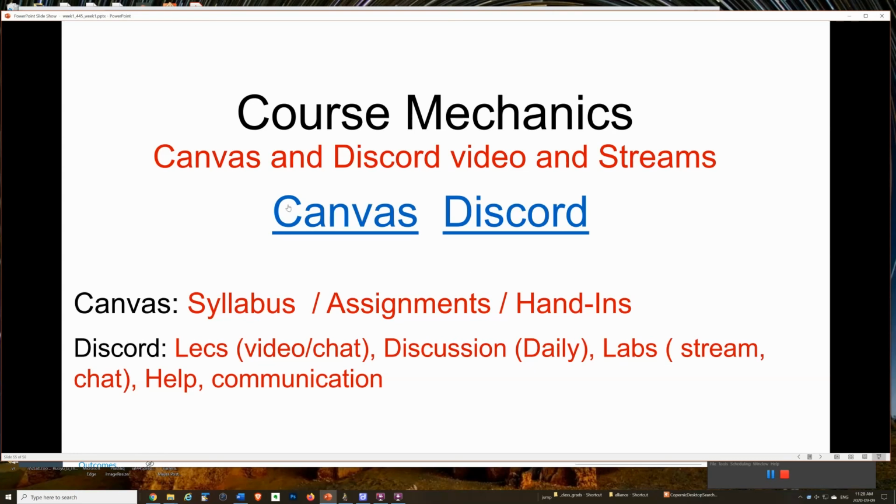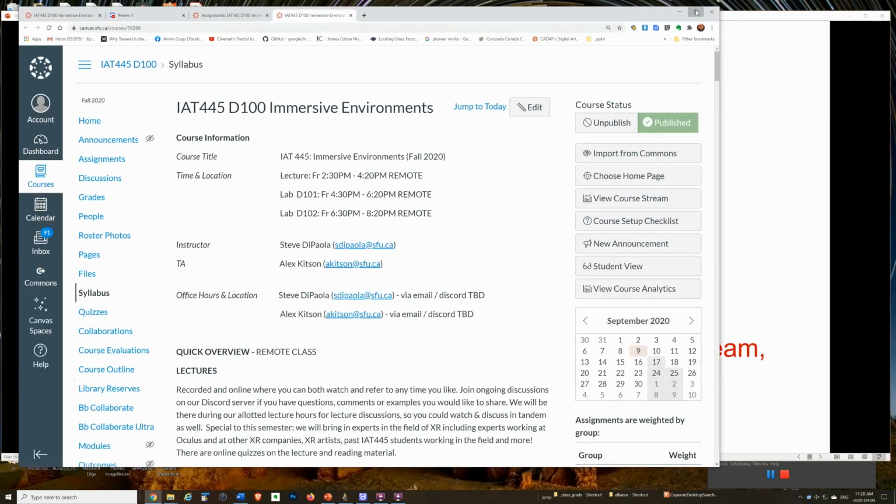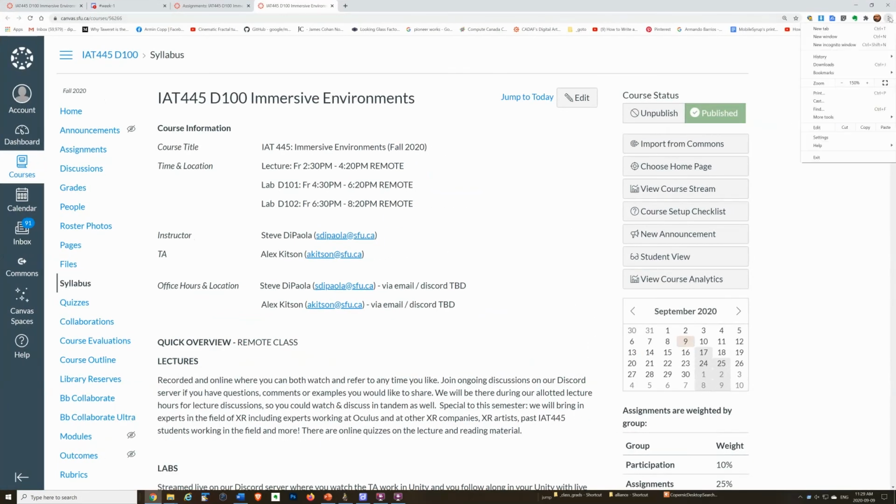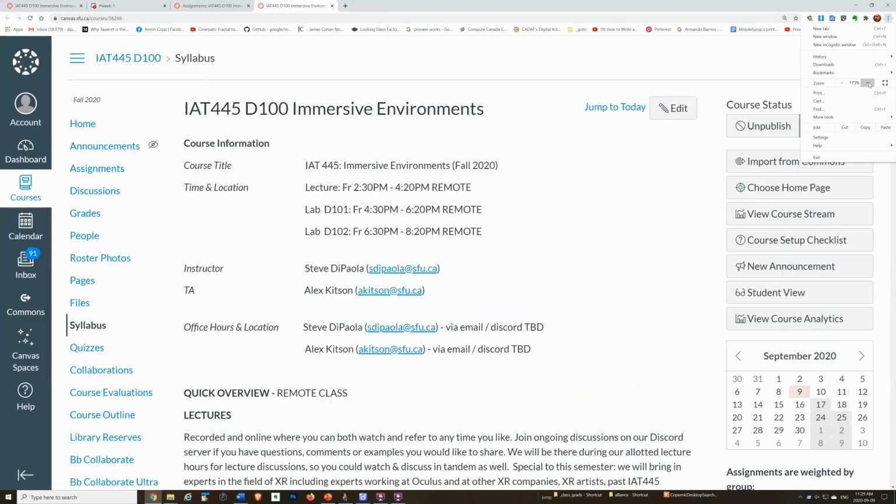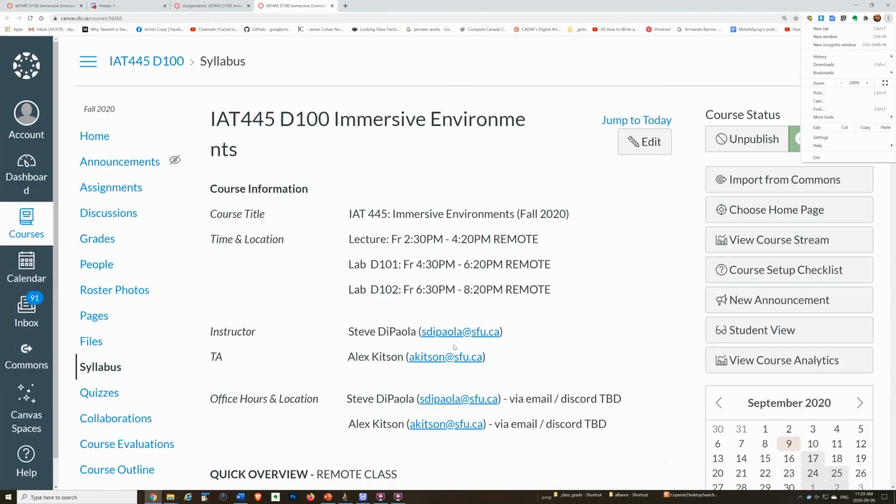So let's go to Canvas, and we'll look through that. And I'll just zoom this up a little bit more. So please get on Canvas and check things out. I'm sorry that it didn't go up as quick as I wanted it to.